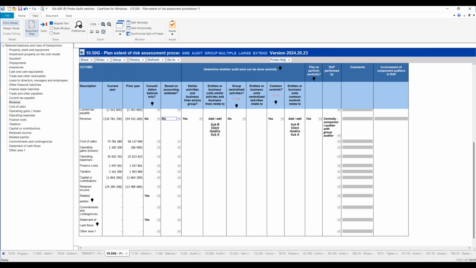In this case, it's not based on an accounting estimate. I did say, yes, there are similar activities. Who are the ones that are involved? Now, just note here, maybe later on it becomes relevant or it confuses you: here, I have not included subsidiary C.